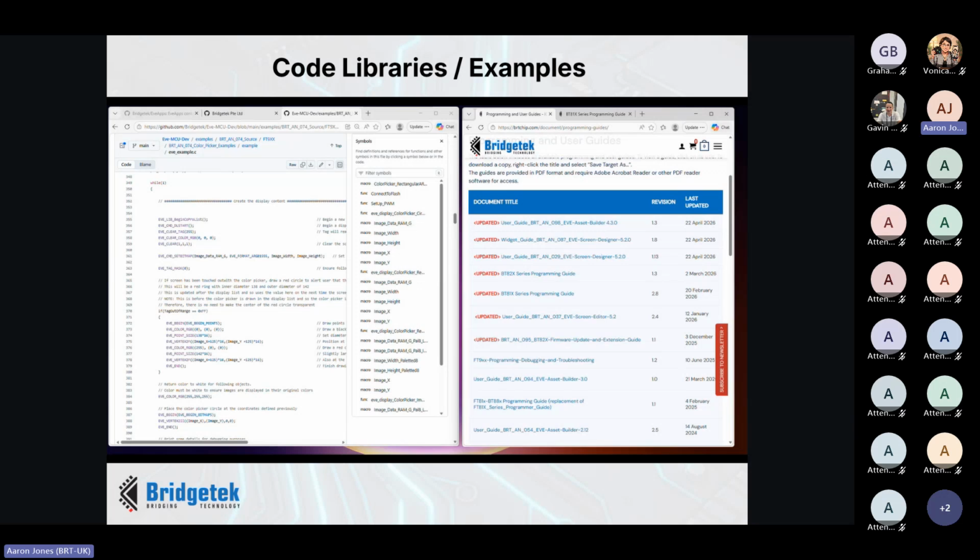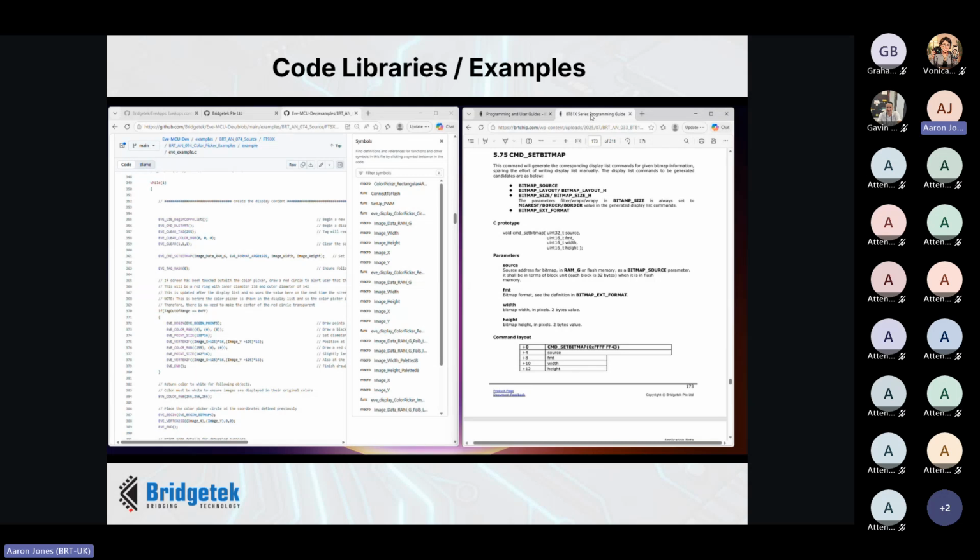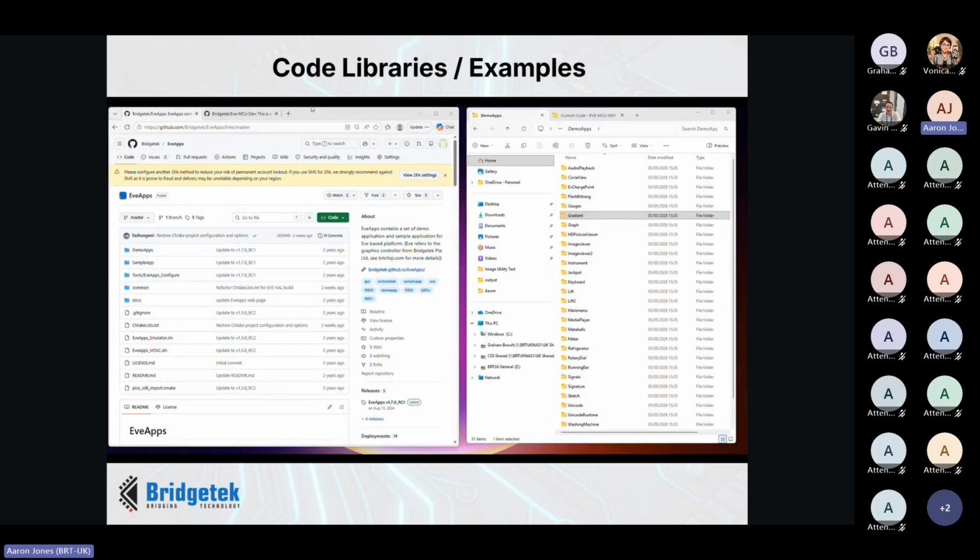Our Eve code libraries are available on GitHub, and we have a wide range of libraries, including the Eve apps and the Eve MCU dev, which we used earlier for the scooter demo. These come with a wide range of downloadable examples to help you quickly learn Eve techniques and start building applications.